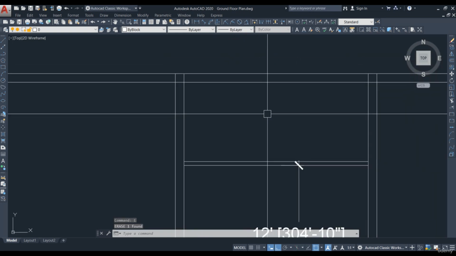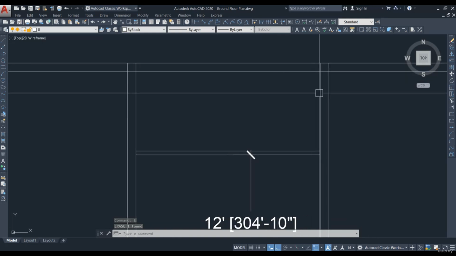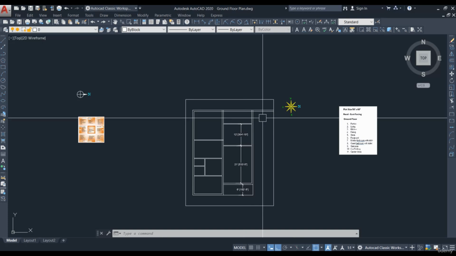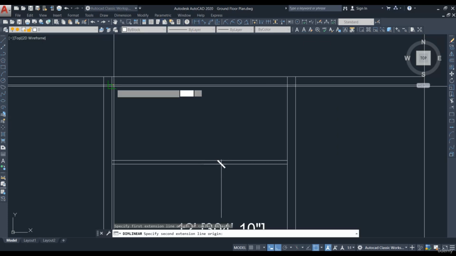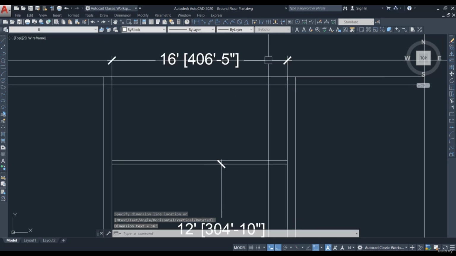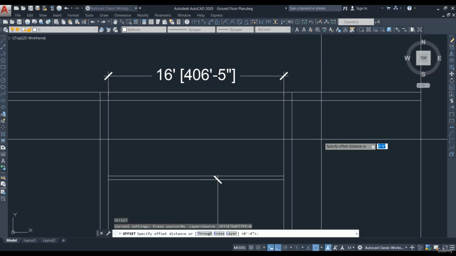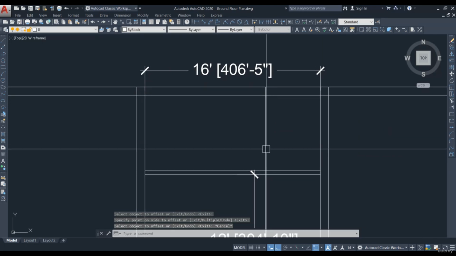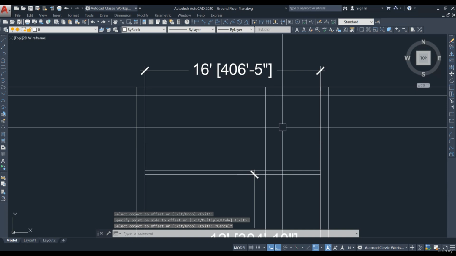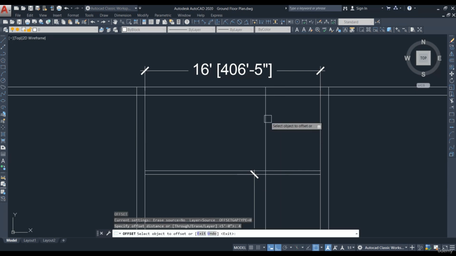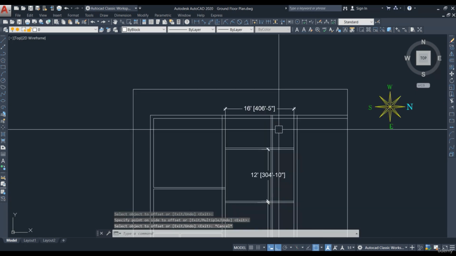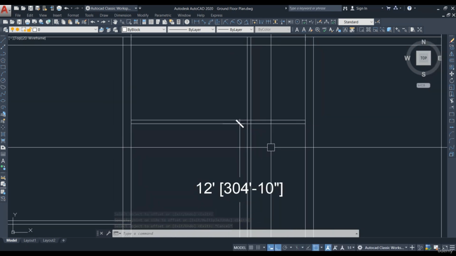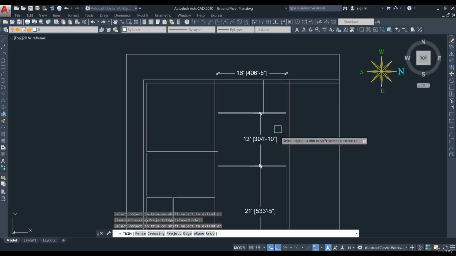Erase this, and then first I'm going to draw the washroom for this guest bedroom. So before that, let's measure and see how much this distance is. It is 16 feet. Offset, I'm taking 5 feet and then 4 inches, again offset 4 inches, this one. So we have one toilet of 5 feet by 6 feet 10 inches, which is good enough to use.